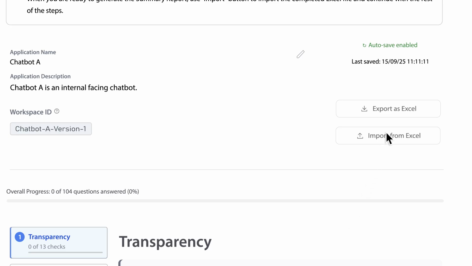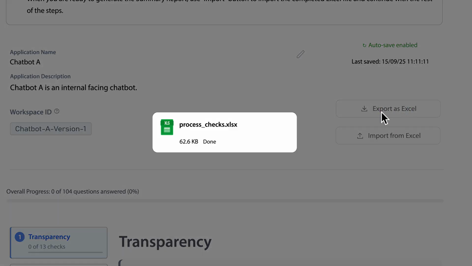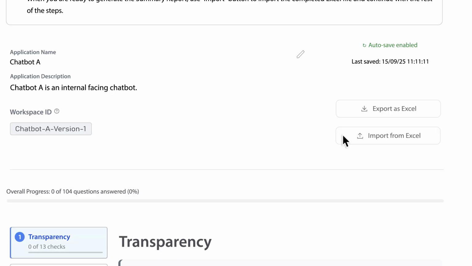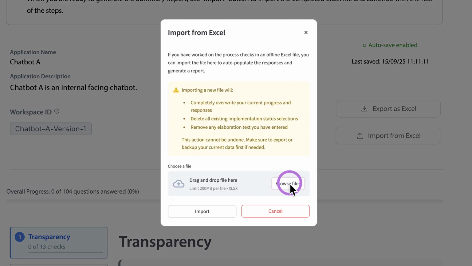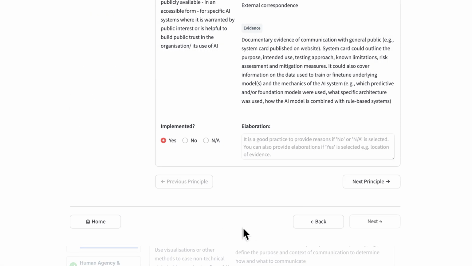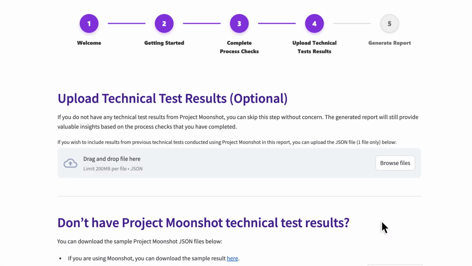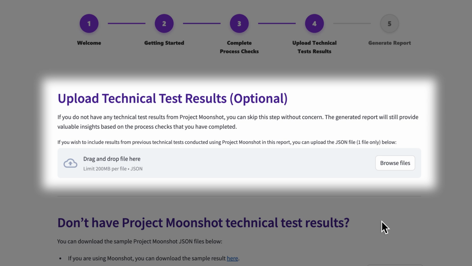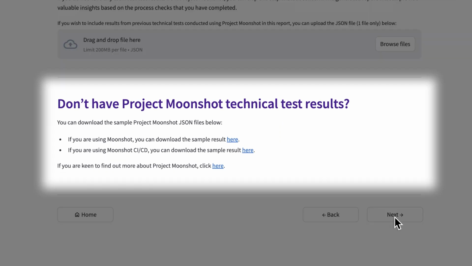Prefer working offline? Export your progress to Excel and complete it at your own pace. You can import the Excel file back. The tool fills in your responses automatically. If you have used Project Moonshot to do technical tests, upload your JSON file here so that it can be included in the summary report, or skip this step to continue.